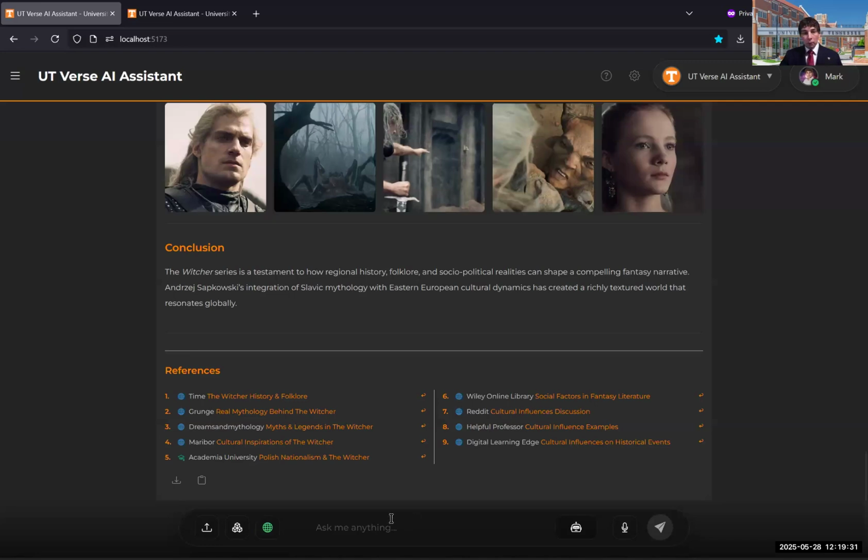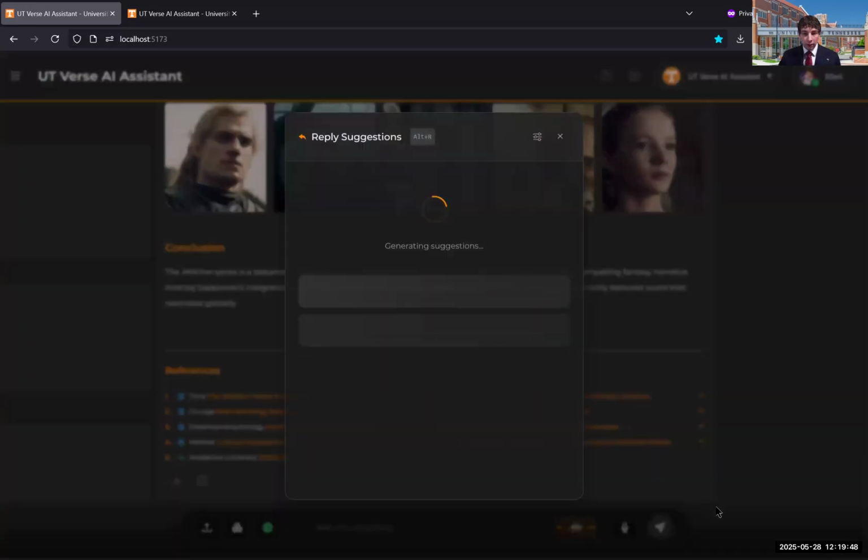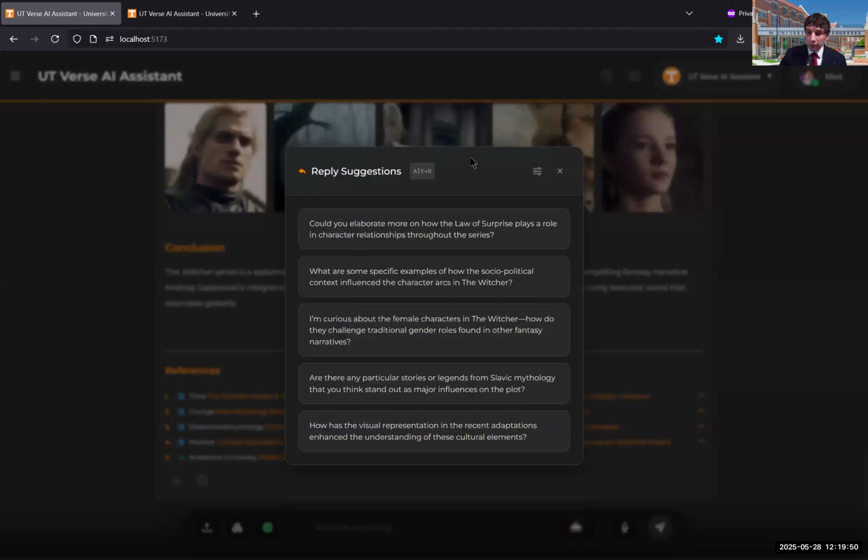So you've all probably used this before, but what happens afterwards, once you've got your response back? Well, you could use something called the smart reply. Now you can access the smart reply by clicking on this robot icon, or you can press Alt-R. Alt-R is the first keybind that we've created. There are going to be many more, and in the future, we'll let you customize all these keybinds if you want to.